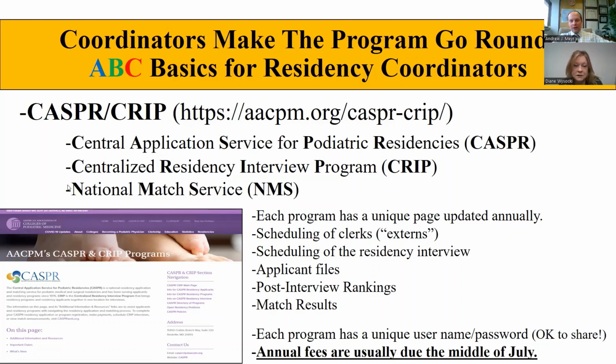And I'm adding a new acronym in here too, because this is different this year. The match service used to be managed specifically within CASPR, and now it is managed by the National Match Service, or NMS. And so that's a different website, and that's a different username and password that your program director has dealt with just within the last 12 months.